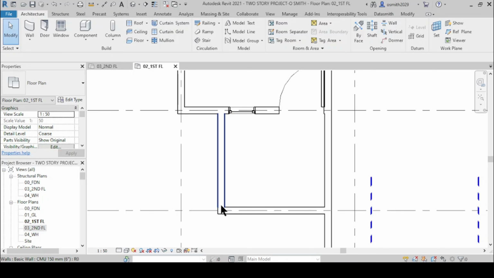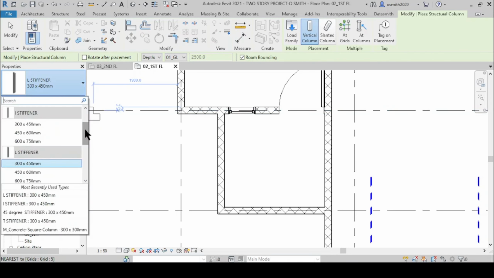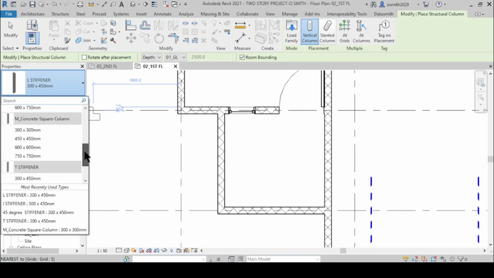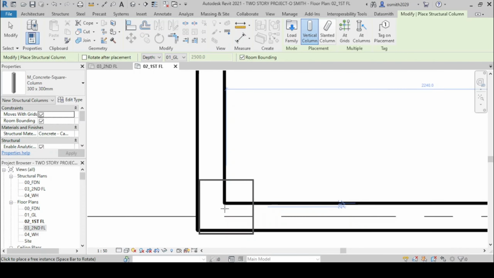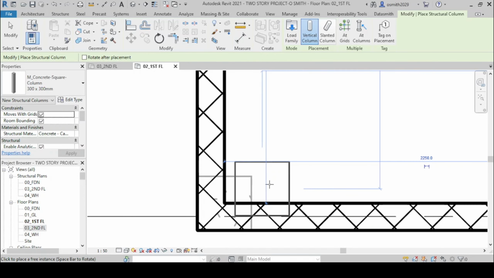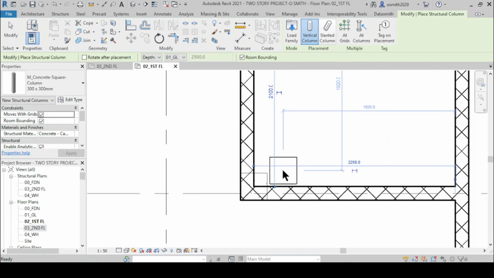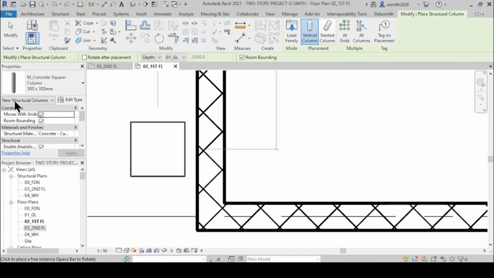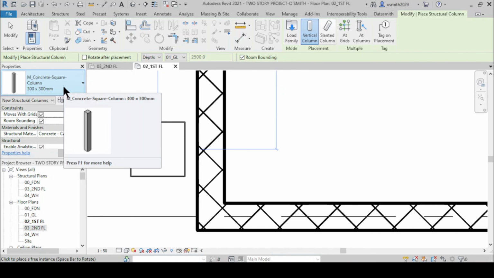We also have a column that is right at the corner of the porch, a square 300 millimeter concrete column. So I'm just going to go to column under the architecture tab, and all the columns are supposed to be in the project already. So here I have my M_concrete square column there, and I'm just going to place it right at this corner here. Have my M_concrete square column 300 by 300.